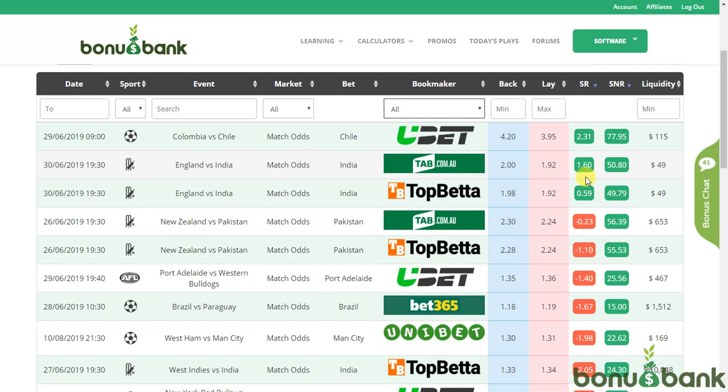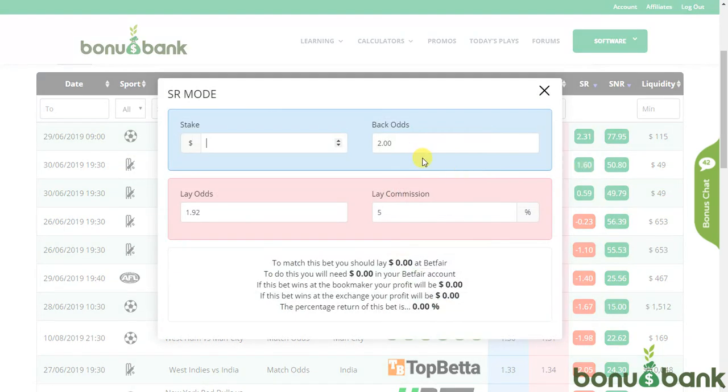So one of the other features that the ATM has is a pop-up calculator, and you can access that by clicking on the number in either the SR or the SNR column. So we're using our own cash here, so I'm going to click on SR, and you can see it's going to open up the calculator and populate it with the odds that we have. So we'll get the back odds of 2, the lay odds of 1.92, and our commission on cricket is 5%.